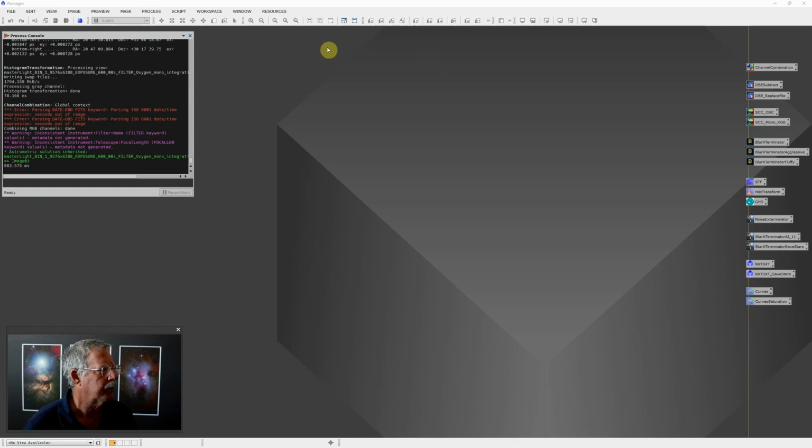So to start with, I have already run these files through WBPP, but let's look at what that setup was like. The first thing I did, I imaged these last night with the PlaneWave 12.5 inch, and the first thing I did this morning was go through the blink process and pull out any of the bad subs where the wind caught it, or for whatever reason they just weren't as good as the rest.